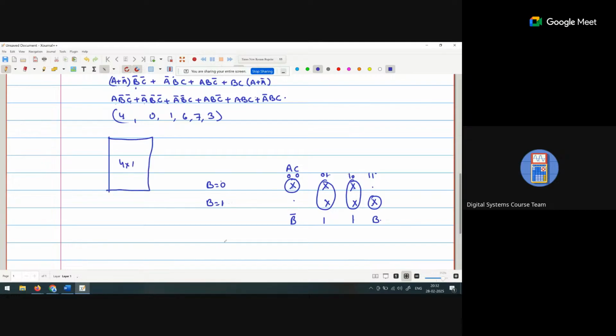4 cross 1, where A is the select line, C is the select line. At I0, I connect B bar. At I1, I connect 1. At I2, I connect 1. And at I3, I connect B. Now the final output is Y(A, B, C) equal to summation m(0, 1, 3, 4, 6, 7).